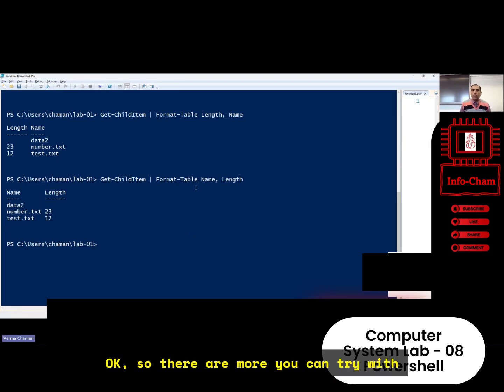Okay, so there are more you can try with, format wide, format hex, format custom. There are more, but two or three are okay to do the practice for your results. Okay, now let's see.